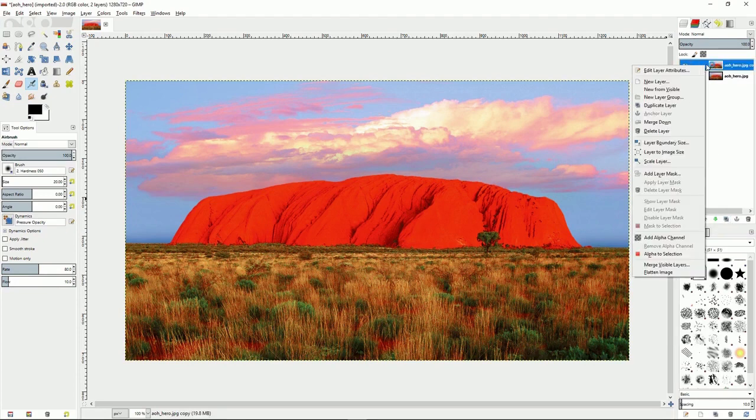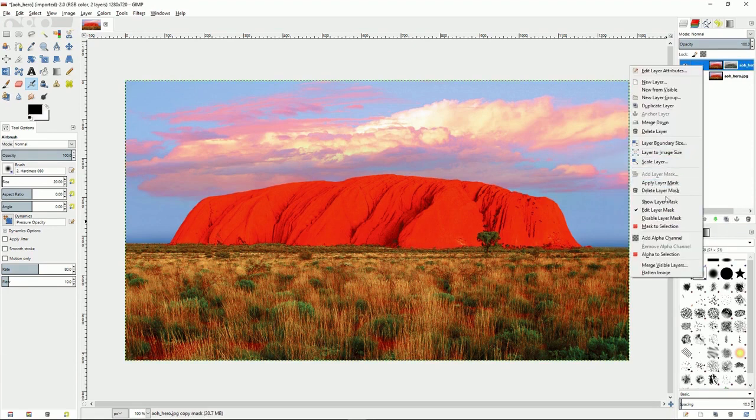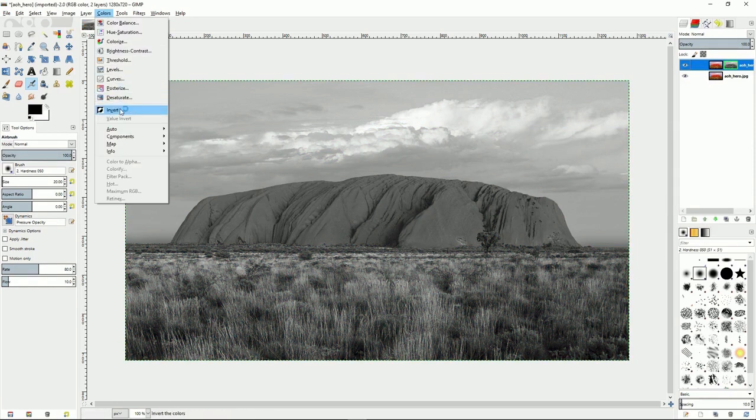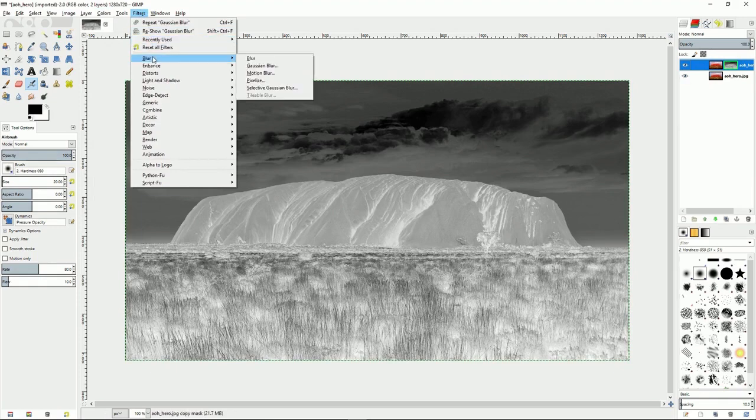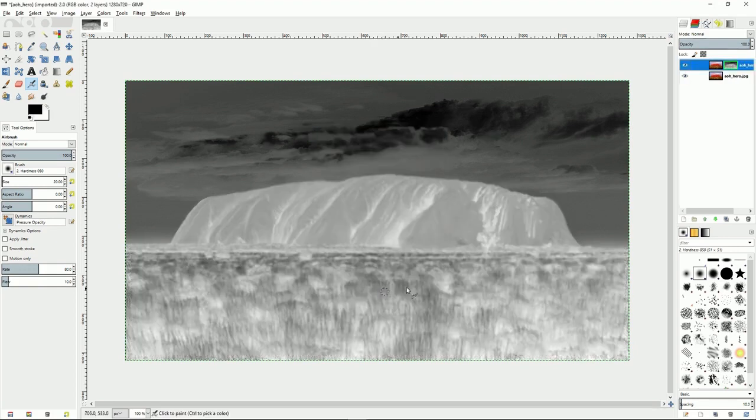Then on there, we will right-click, click Add Layer Mask, and you want to initialize the layer mask to a grayscale copy of the layer. Then show the layer mask so we can see what we're looking at. Go over to Colors, Invert, and then you want to also give a filter, Blur, Gaussian Blur. And then set that to about 4 or 5 on the blur radius.